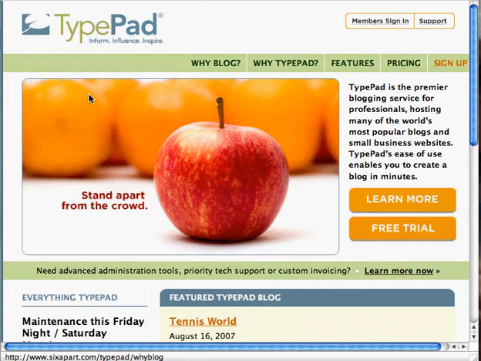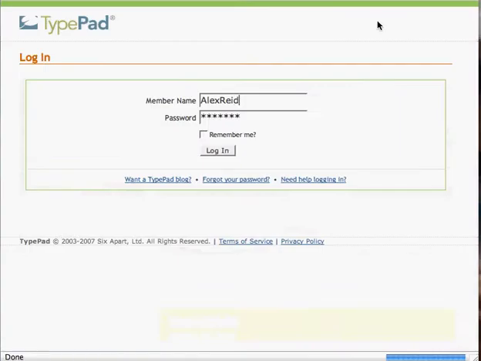Okay, so I'm going to show you how to use our Typepad site. It's fairly simple, so this will be pretty brief. But you need to go to Typepad, which is typepad.com, and you would click here on Members Sign In.